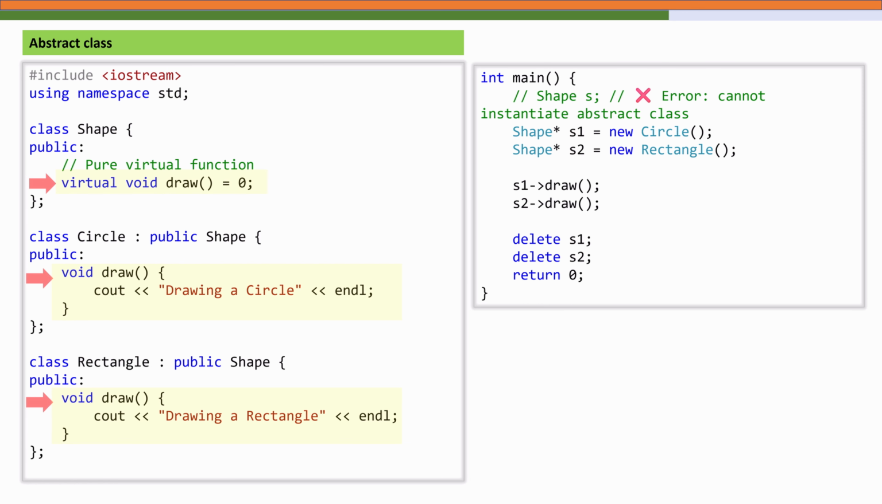Now look at the main function. If we try to create a shape object S, as this is an abstract class, we cannot create an instance of it. We can only create pointers or references to it. So this will throw an error. Next we create S1, a pointer to the shape class. We are saying I don't care which shape it is, treat it as a shape. This is called upcasting.